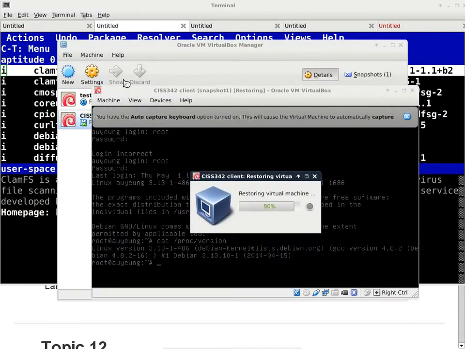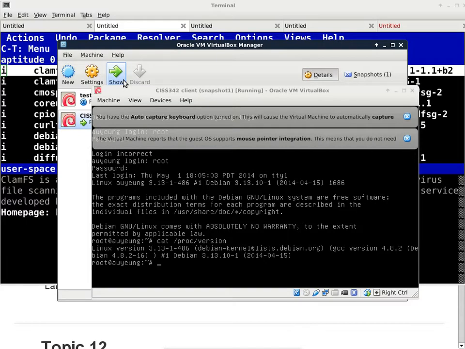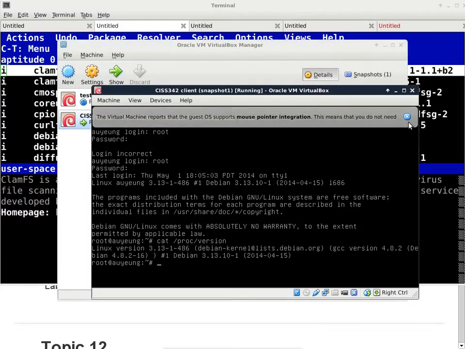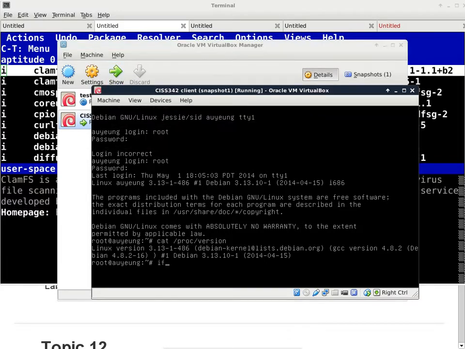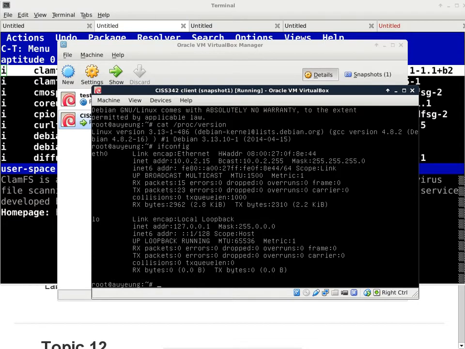Restoring, and it's all done. The first thing I want to run is ifconfig, and it's back. So this is a really nifty feature. How long did it take to take that snapshot? Did it take a few minutes? Maybe 30 seconds, something like that.